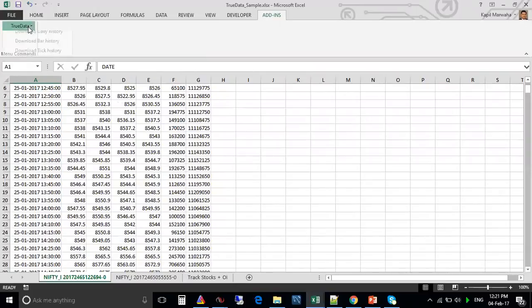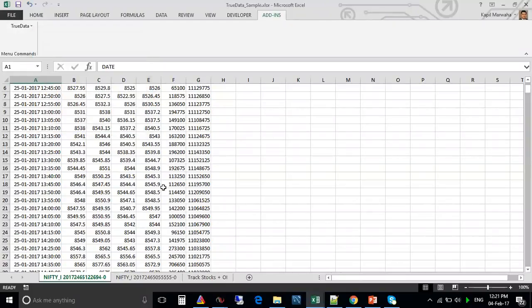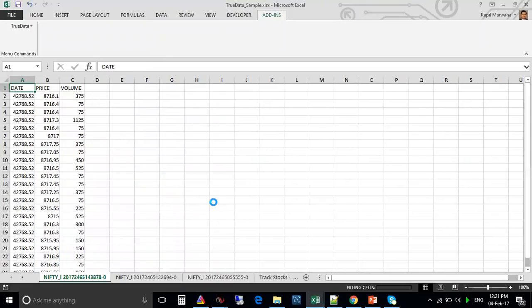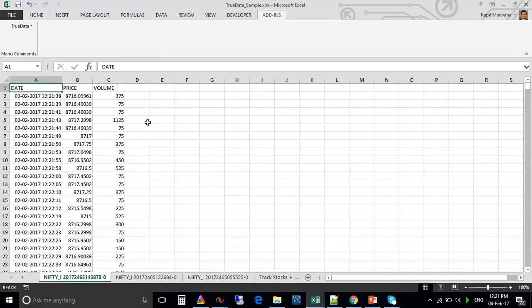So similarly, this can be used for tick also. You could download tick over here. I'll just show a small period of tick. Okay, it will take some time, but it gets downloaded here. There you are. The tick has got downloaded over here.